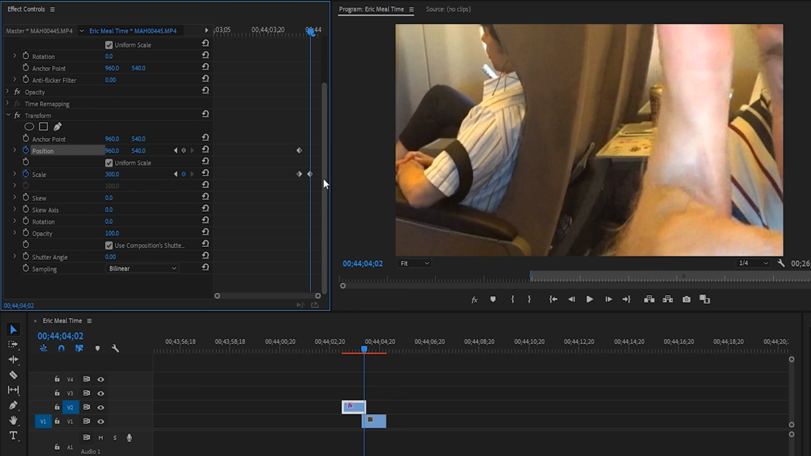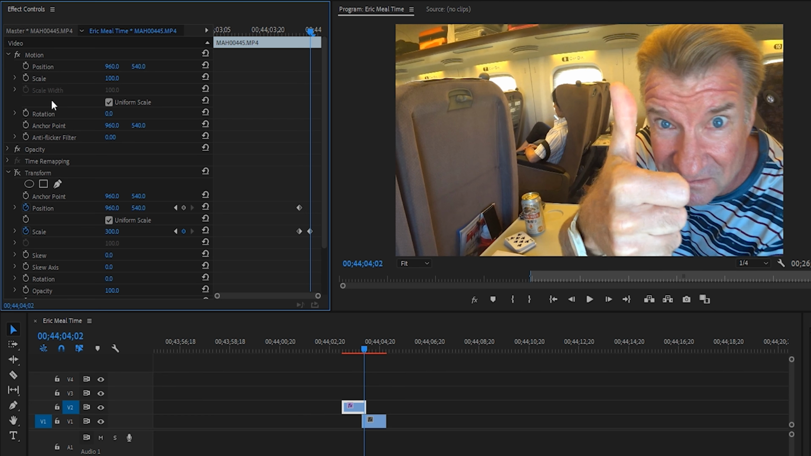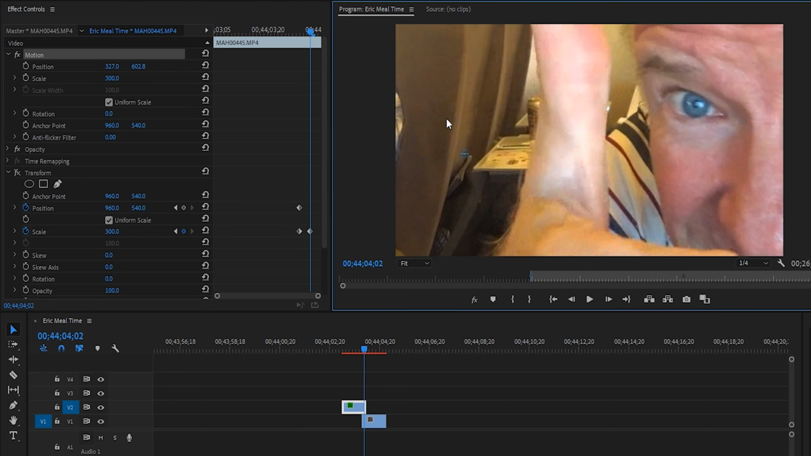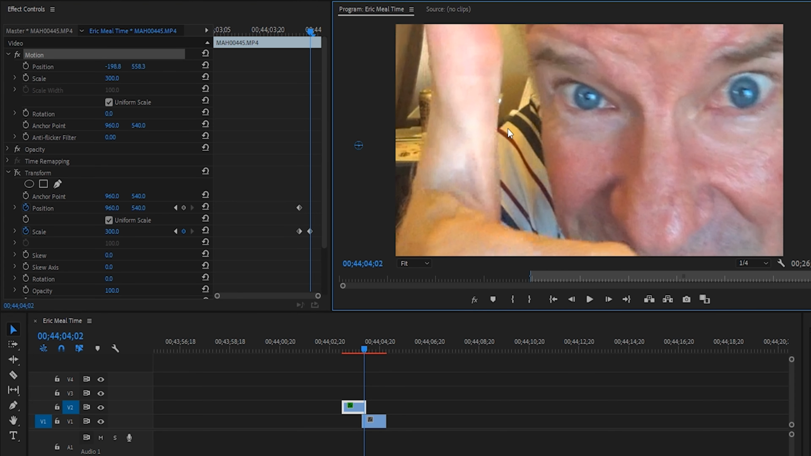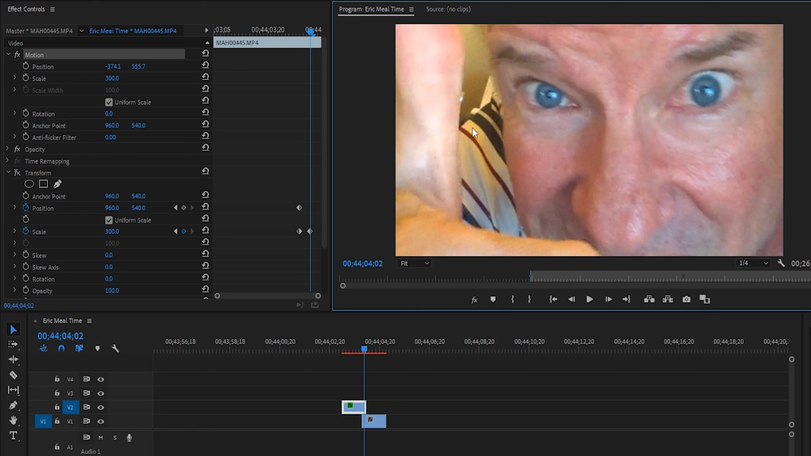Now, the easiest way to do this is to go up here to motion to find the right position. So we're going to turn off transform for the time being, go up to motion, change the scale to 300 so it matches, and then play with the position so we get the right position. And then I like to have it to where the main subject fills the frame.